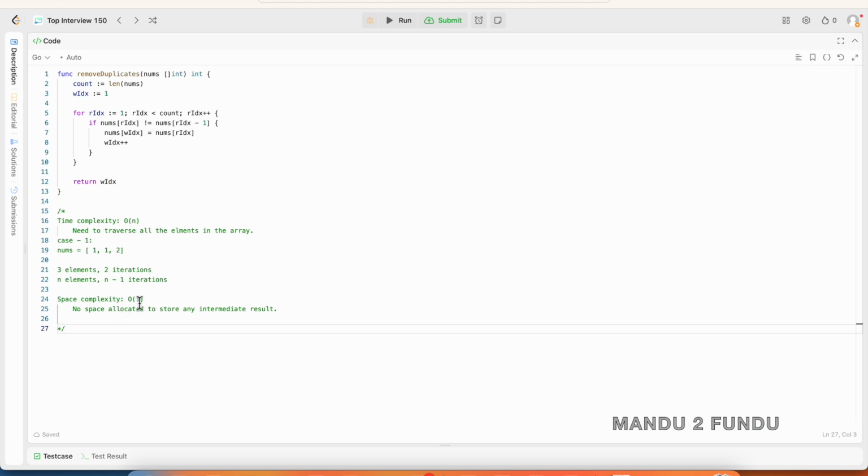The space complexity is order of 1 because we are not allocating any additional space in this procedure. So the space complexity is order of 1.